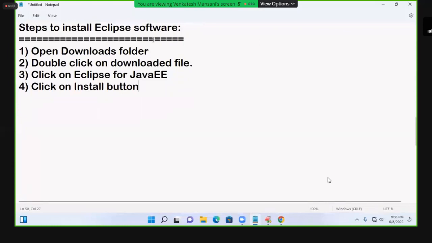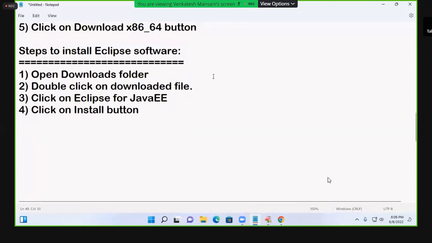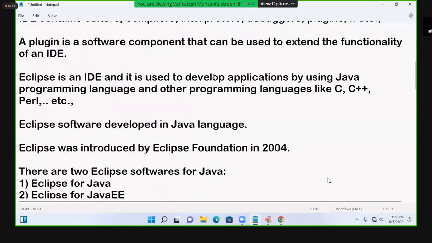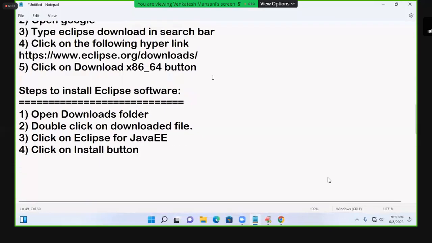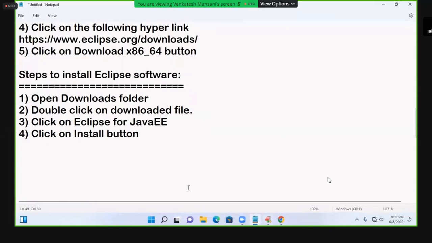Okay. But Eclipse you can download, you can install it, nothing. Click on Eclipse Java EE, click on install button. Like this, Eclipse is going to be downloaded and installed. Okay. This is about Eclipse. How to start? Next, note.